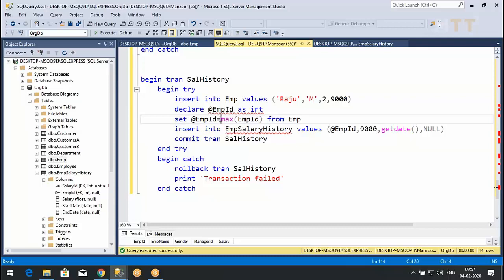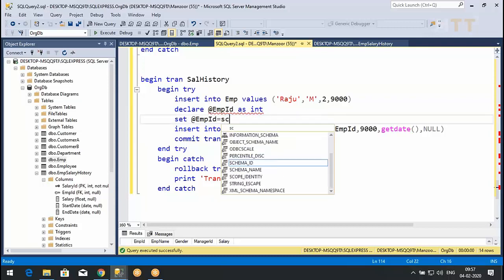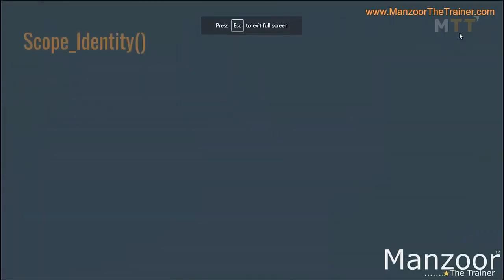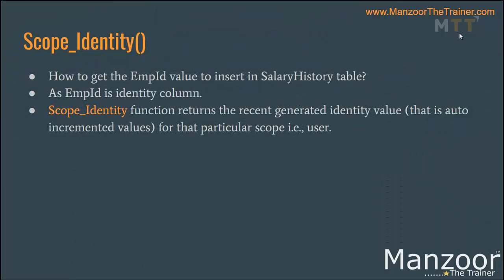I'll say set @employeeID equals to SCOPE_IDENTITY. Scope identity will give you the identity value of this current scope, the recently generated identity value for the current scope. Now, how to get the employee ID value to insert in the salary history table, as employee ID is an identity column? The SCOPE_IDENTITY function returns the recently generated identity value, that is the auto increment value, for that particular scope or that particular user.